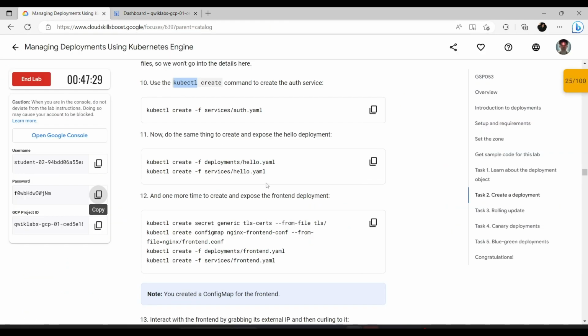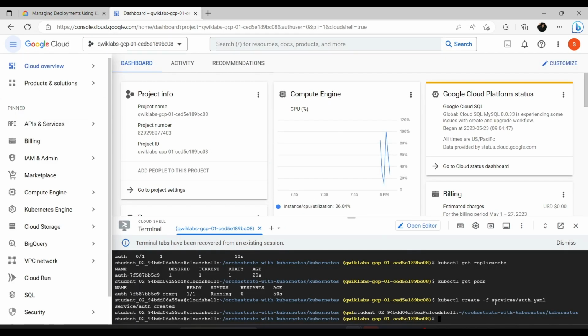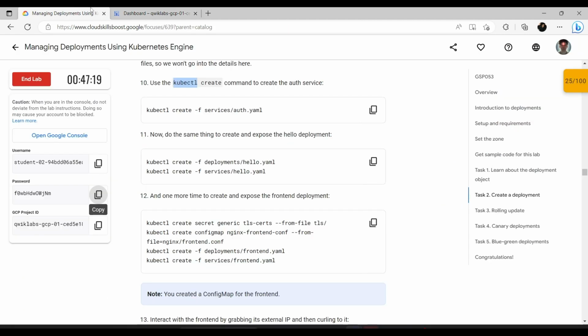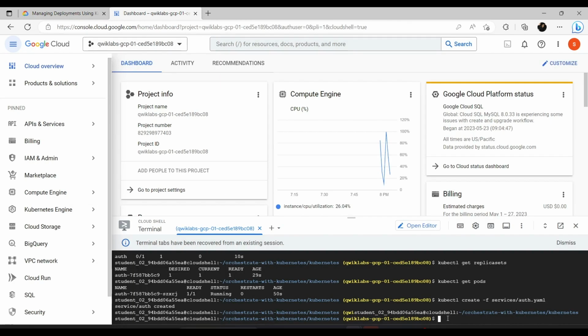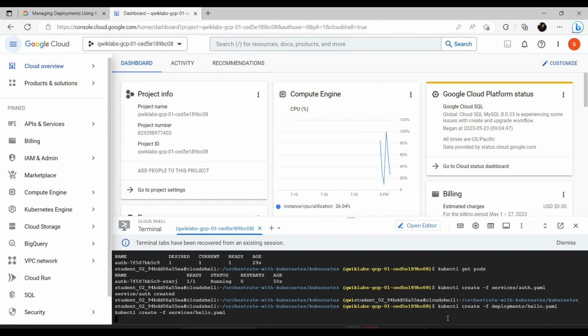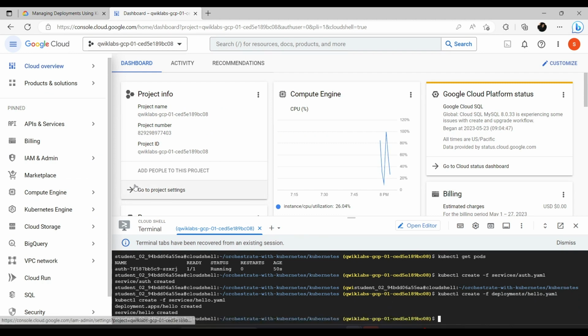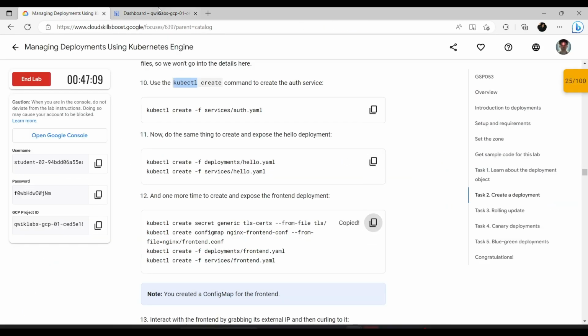So our last command was create in the hello. Let me check. No, the last one was create the services. So let's create this now. Yep, that's created. And let's do this one.